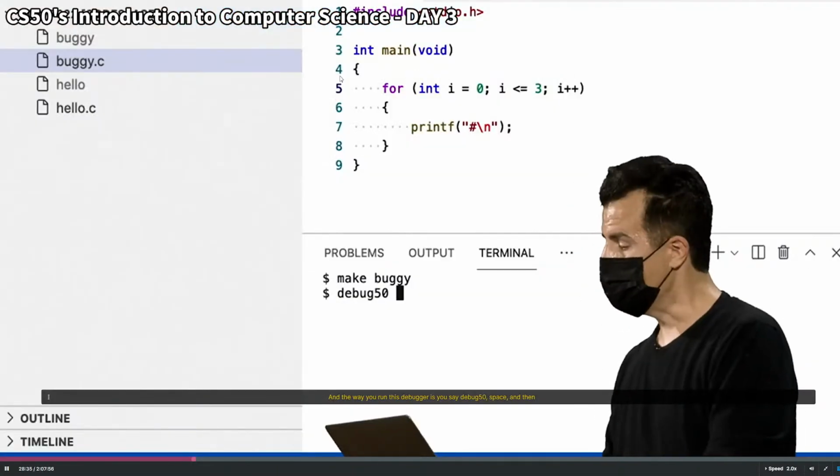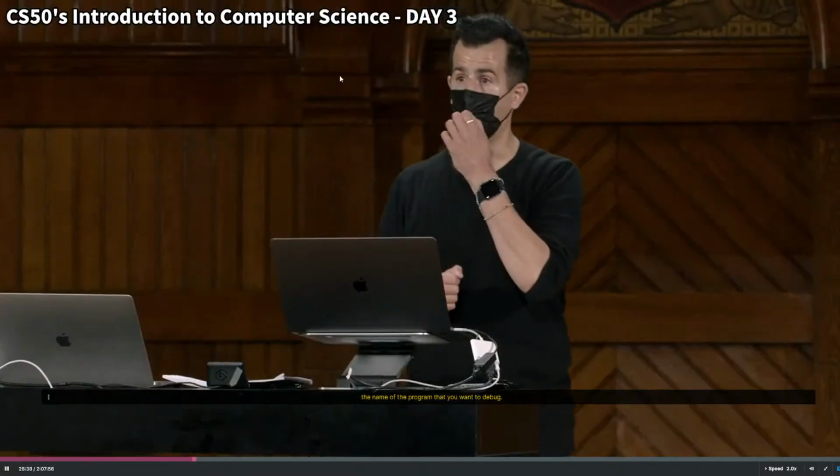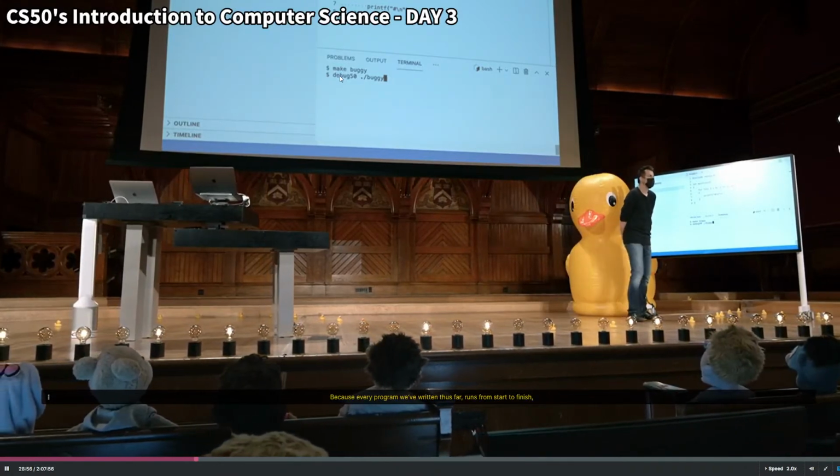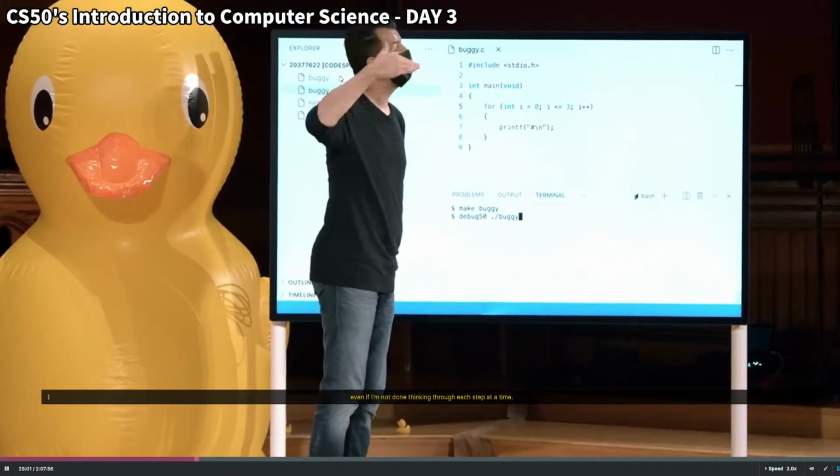And the way you run this debugger is you say debug50 space, and then the name of the program that you want to debug. So in this case, ./buggy. So you don't mention your C file, you mention your already compiled code. And what this debugger is going to let me do is most powerfully walk through my code step by step, because every program we've written thus far just kind of runs from start to finish, even if I'm not done thinking through each step at a time.